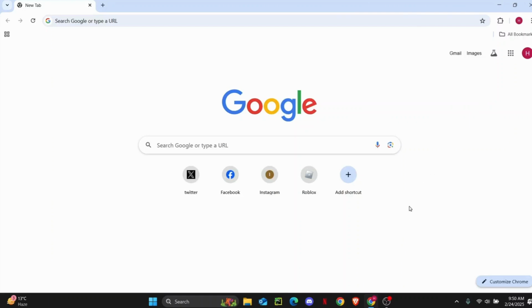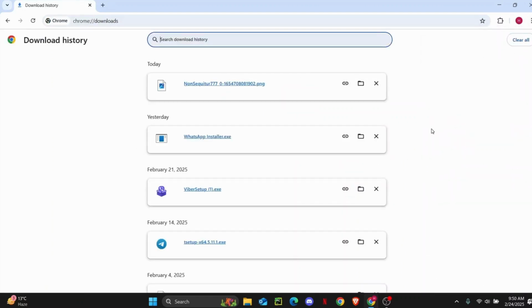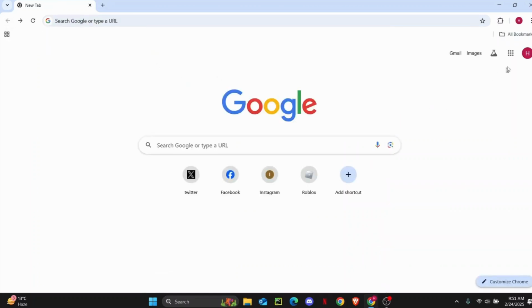The first thing you want to do is open up your Google Chrome on your laptop and see if you are downloading anything. So head over to downloads by tapping on the top right corner and you'll find all of your previous downloads here. But if you are downloading something and Chrome has blocked it completely, then that means Chrome is conflicting with your security settings.